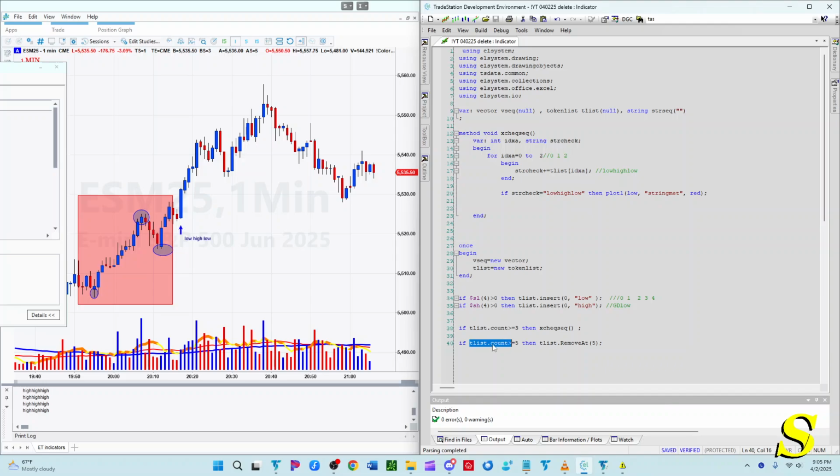So here, maybe here, if token list.count is greater than or equal to 5, then we're going to remove 4. Because remember, if the count is 5, then we have 0, 1, 2, 3, 4 indexes, right? So we have 4. At our 4th index, that's the one that we want to delete. Okay, so we're going to verify that.